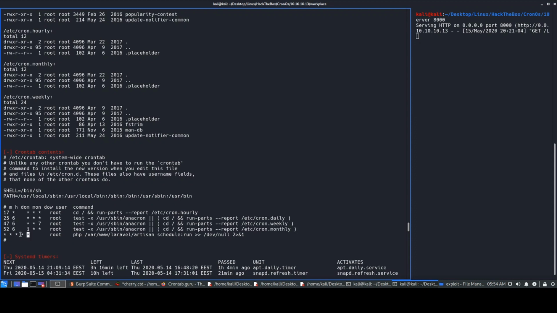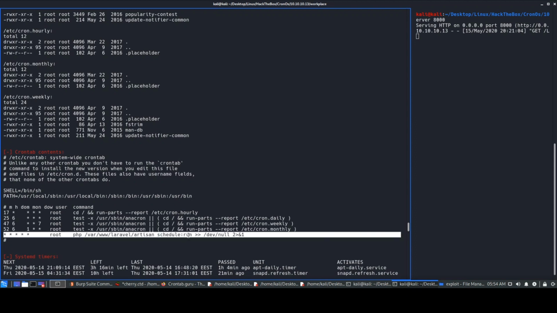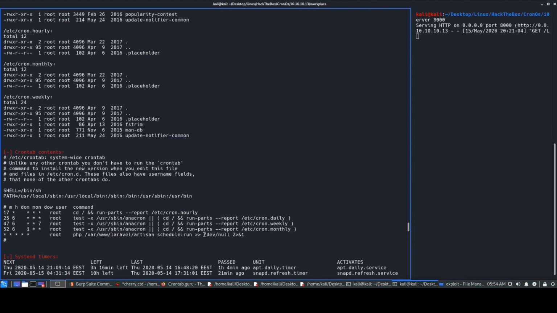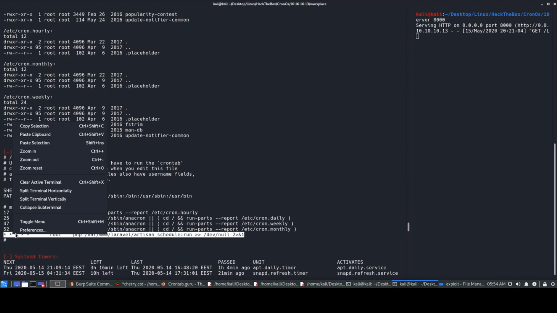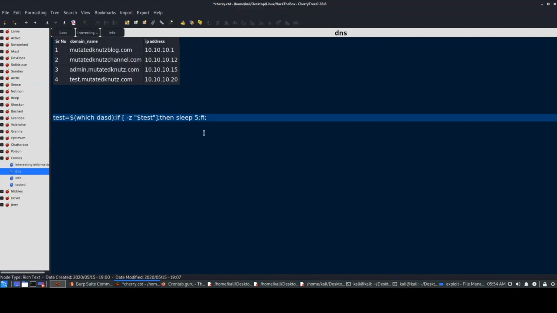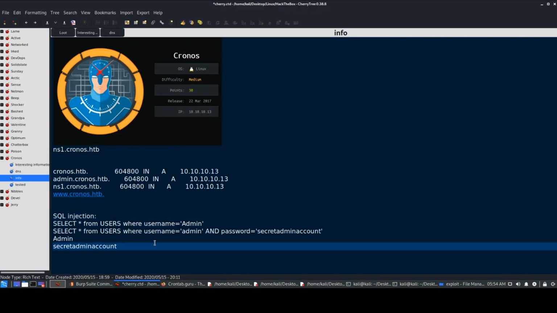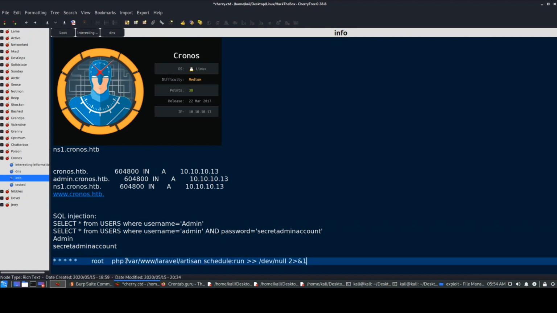So there is a cron job which is running every minute, and it is running as root, and it is running PHP, running an artisan file over here with some schedule command, and it's sending output to null, and then obviously it's putting the errors to /dev/null. So let's just copy it so that we can look at it later. Copy selection. So we have this thing present. Obviously, first thing we got is root, and that it is running every minute.